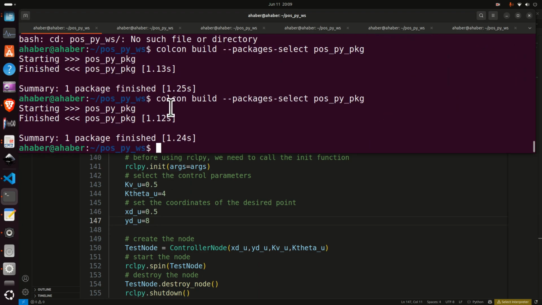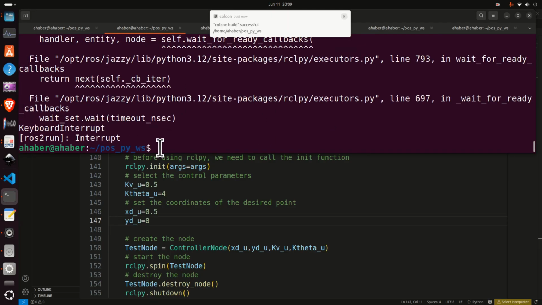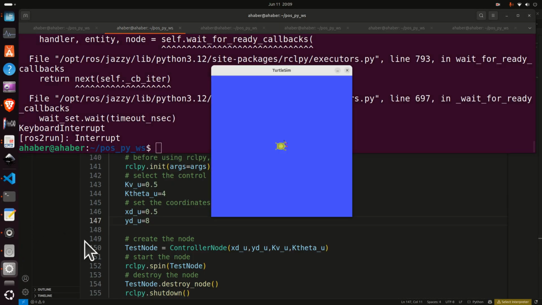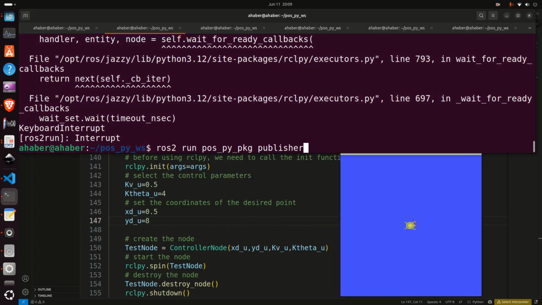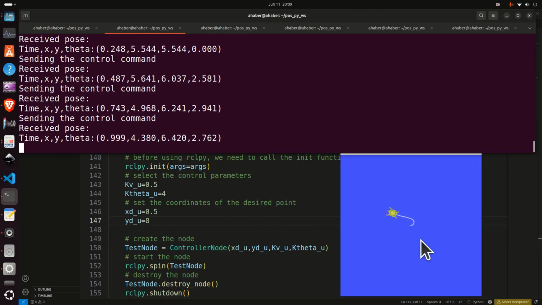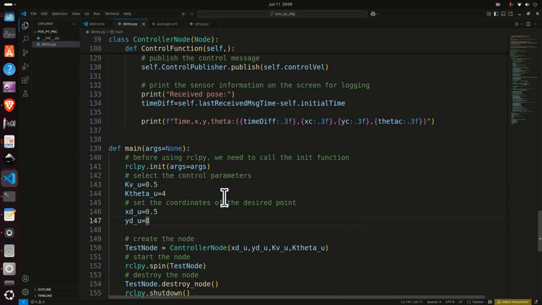Namely, in this terminal, I will build the package, and in the terminal shown over here, I'm going to run the node. First, let's leave this window open, and if I run this command, the turtle will move. And you can see how the turtle moves to the desired position. Looks really good. Now, let's stop the control algorithm and let's change the coordinates.